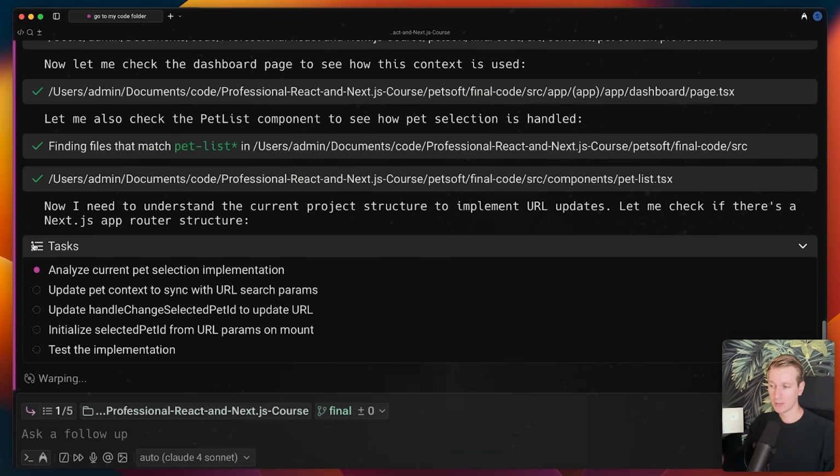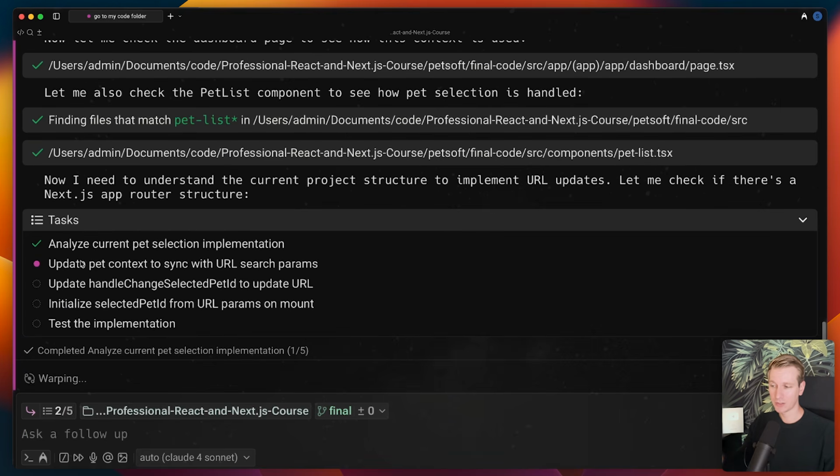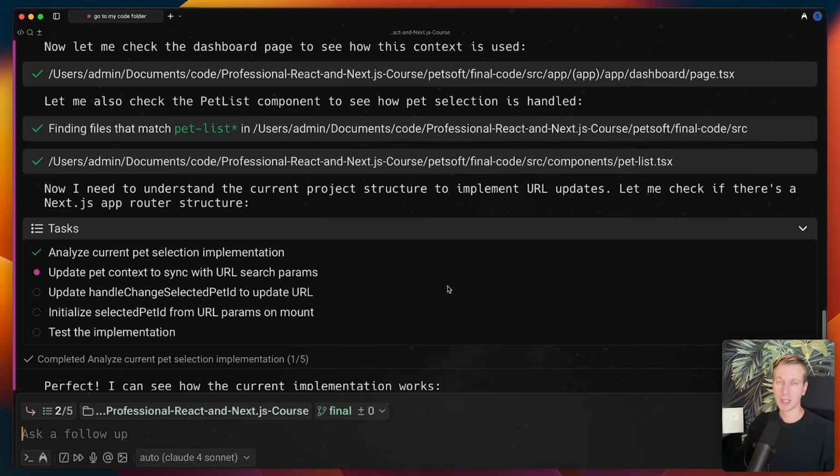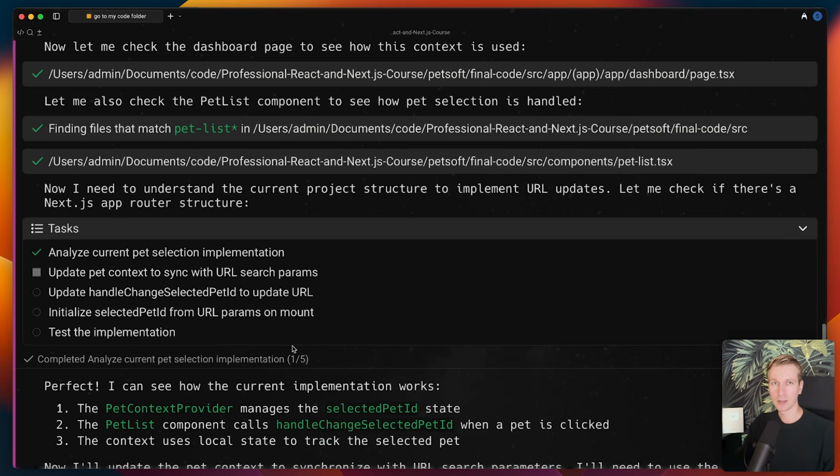Now here, actually, we see something interesting. We see that it comes up with tasks. So if you give it a very simple task, it will just do it. If you give it a little bit more of an intermediate or advanced task, it will first come up with a plan and it will come up with a task that it will do in sequence.